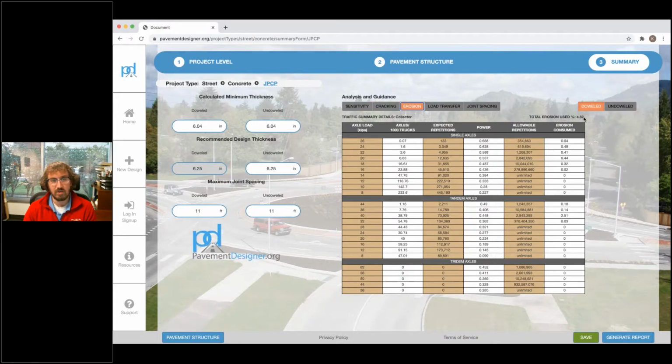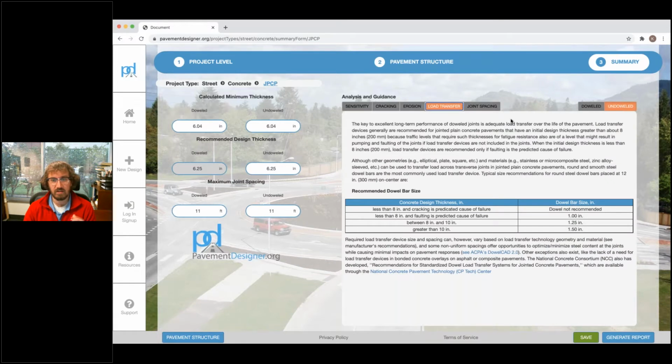On the erosion side, not much of the erosion life is taken up because I'm in a doweled scenario. If I went to undoweled, it increased a little bit. But you can see my erosion life is not really driving the design because I don't have fairly significant truck traffic with that collector spectrum and only 150 trucks per day.